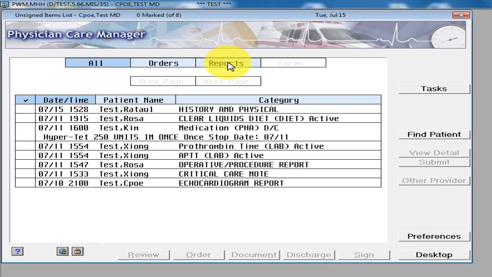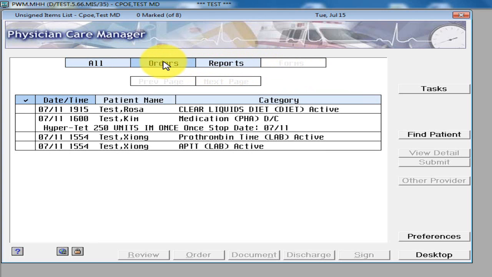So I have orders and reports because those buttons are highlighted in light blue, while forms is completely low lit. So I now know I have no scanned forms to sign. By clicking on orders, I am now only looking at my orders.